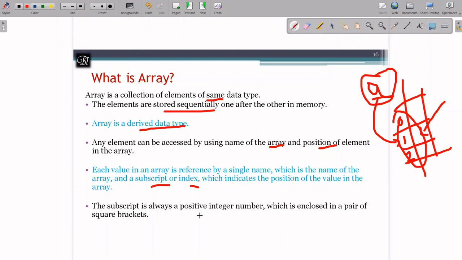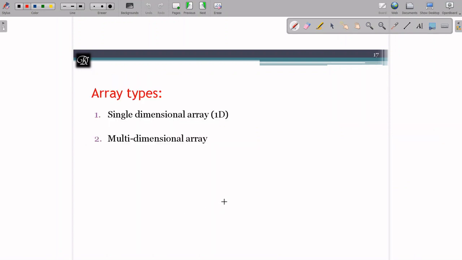Please remember that. And all these are enclosed within the square brackets. There are two types of arrays. One is the single dimensional array and the other one is the multi-dimensional array. Again, based on the author, they may tell there are three types also: single dimensional, two dimensional and multi-dimensional. But I consider there are only two types: single dimensional and multi-dimensional, because multi-dimensional is nothing but more than one dimension, so it can be two or three, whatever.